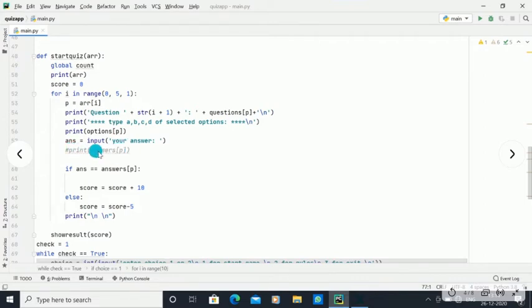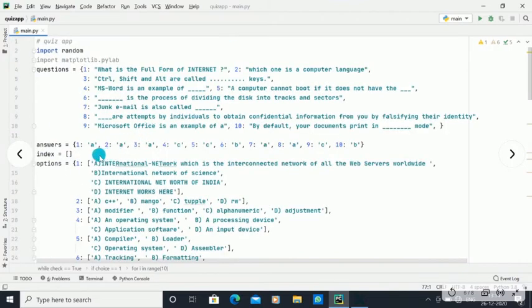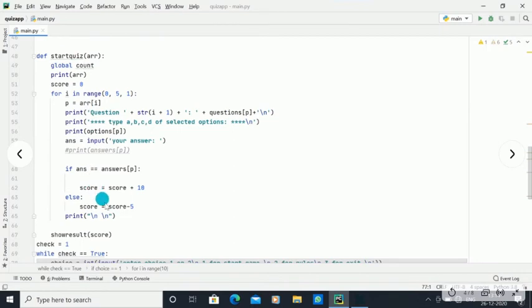A variable a, b, c, d, whatever I want. It is mentioned here that you have to print input a, b, c, or d. So in case I say a, now my answer is a. Now here you can see that my answer for the fifth question is C, operating system, but I have entered A, that is compiler. So according to this, I am going to deduct some marks, because there is a negative marking system. So is my answer matching the answer in P? No, it is not matching.